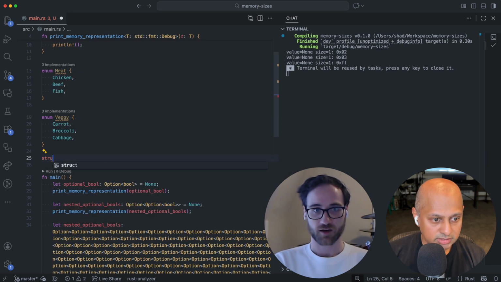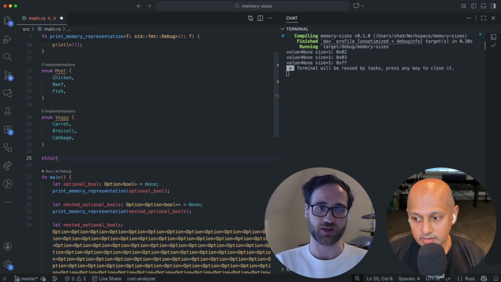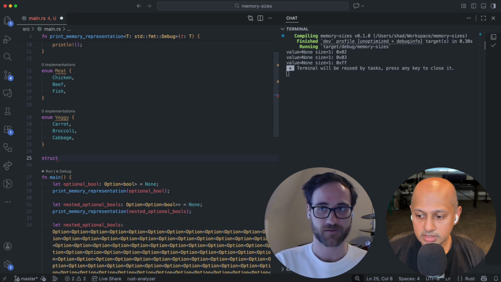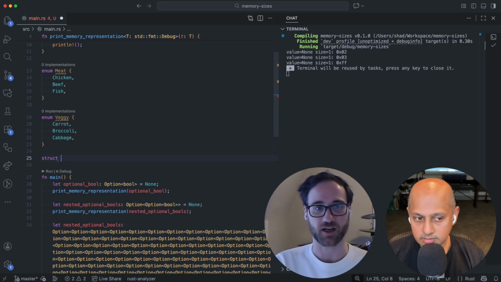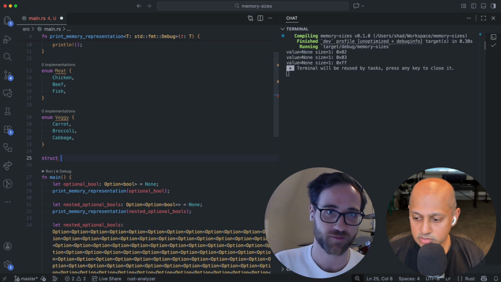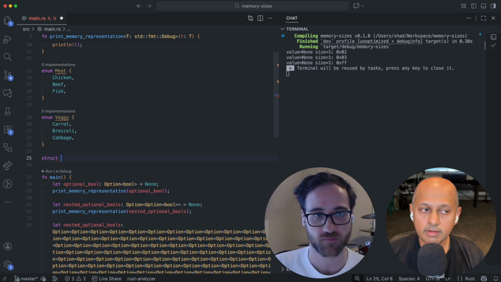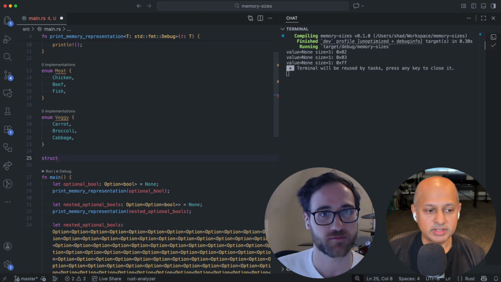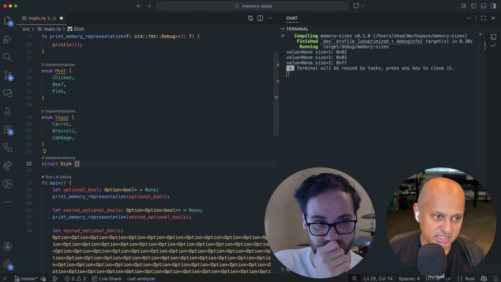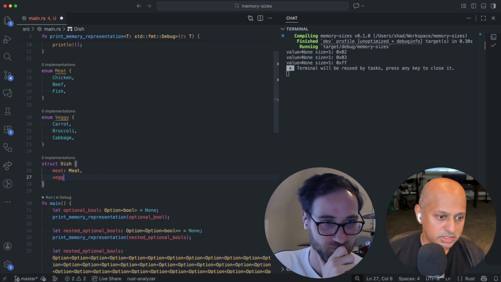Now let's have a struct. A struct or an enum? I also want to try an enum that contains both. An enum that contains both? Meat and veggie, like a food. Oh, that unions the 2 enums together? Mm-hmm. Oh, okay. Here we can have a dish that contains a meat and a veggie. So meat is a meat and veggie is a veggie.